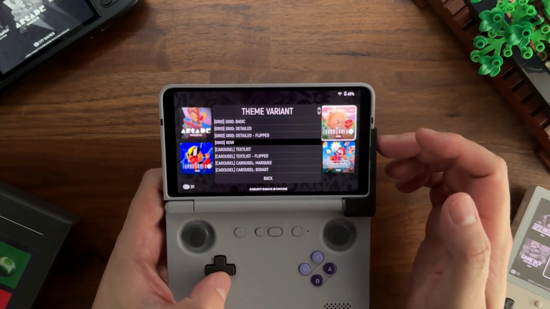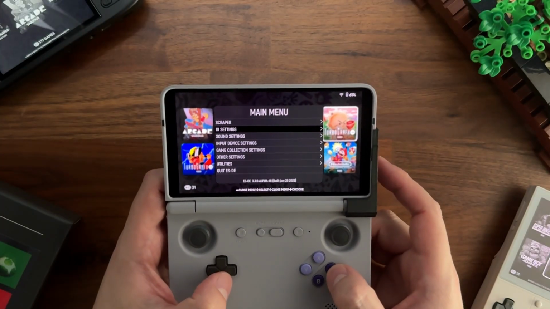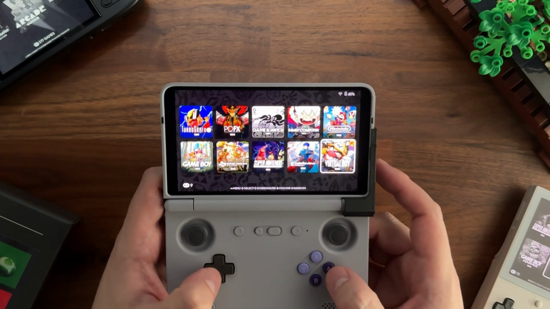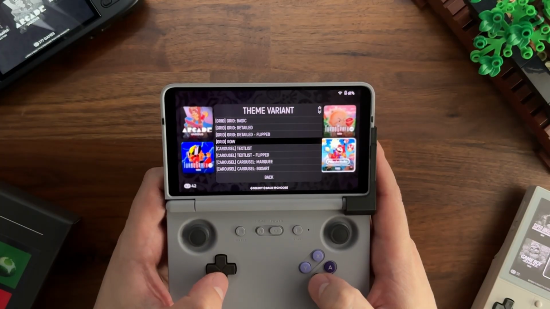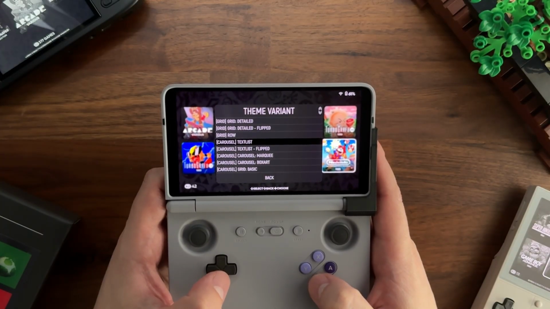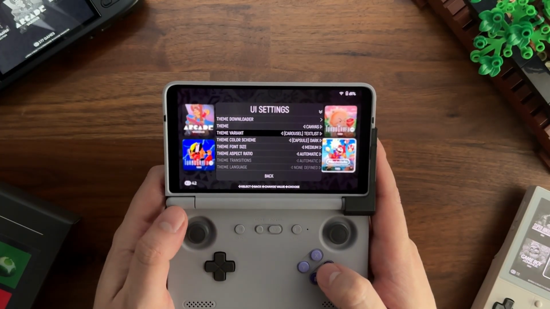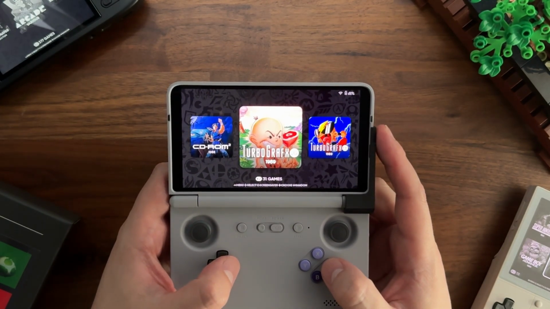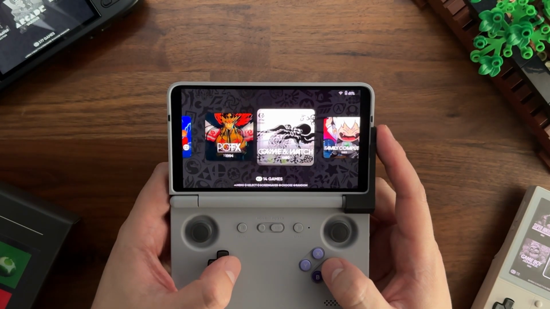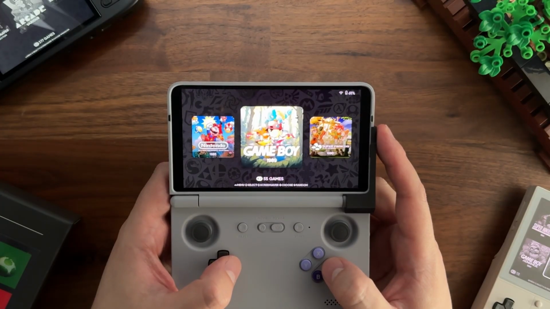Right now we've been looking at grid for the system view, which again, to remind you, is essentially this style here. Now if I go into UI settings and then change this over to carousel, what this is going to do is change the system view to more of a carousel view. And this is again really nice looking as well. Essentially really easy to navigate your systems.